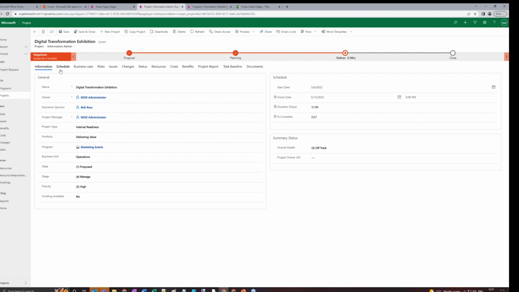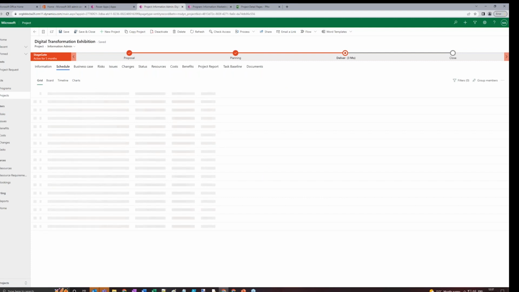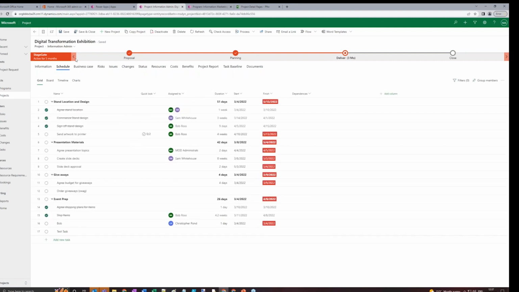Now, one of the key and core ones is going to be your schedule, right? Your schedule is where all your tasks are kept, and it's where you see all of that information around what resources are assigned, what tasks you have, all of that information. So there are 4 views that you get in the schedule with Microsoft Project for the Web.